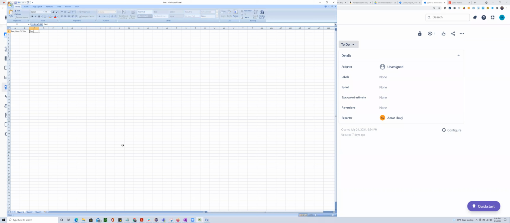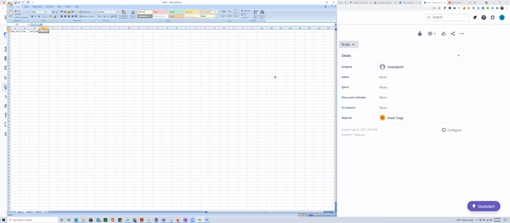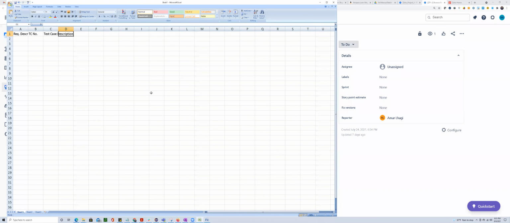So let's say test case description. Kadir, can you zoom in? Okay. Yeah, sorry, it's pretty big on my side. Yeah, I don't think about it. Yeah. So the requirement, that's fine. Description, test case number, test case description.